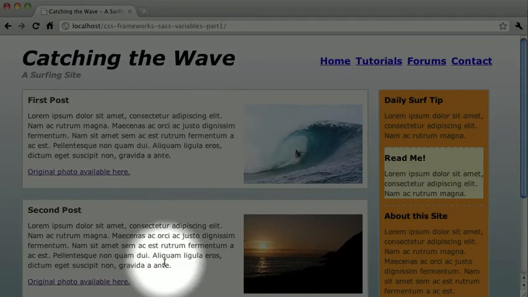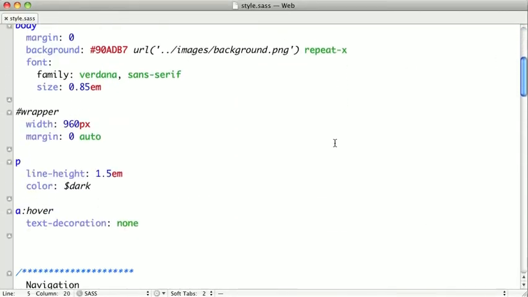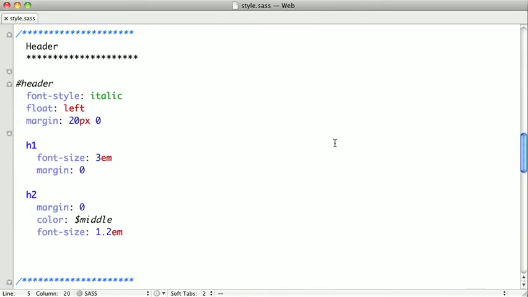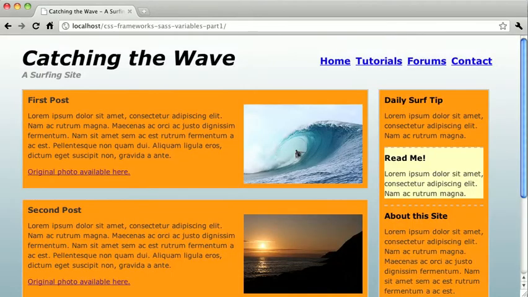Actually, it looks like we missed one of our white colors. So maybe we can switch back and track that down. And there it is right there. So if we just go ahead and change that variable to white and switch back, there you have it.